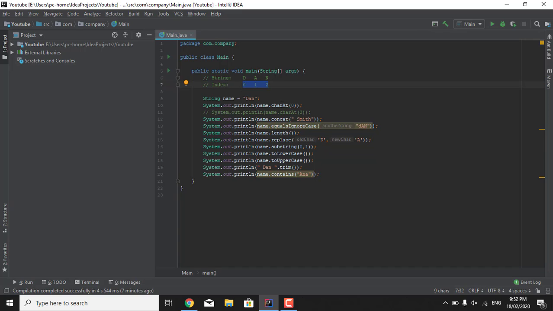Right now, let's see name.charAt(0). This method, or this action, returns the character at some position or some index. For example, character at 0 returns D. If we set character at 1, it should return A. The return type, or the result of this action, is a character. Then we are printing this character.